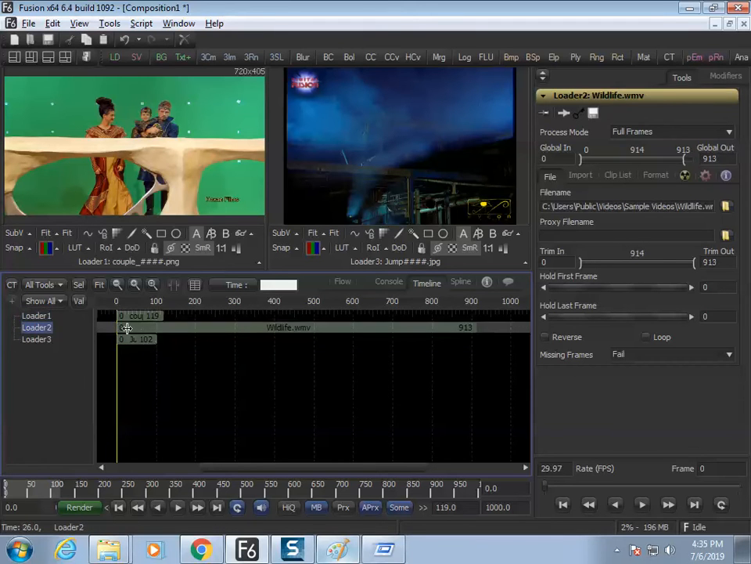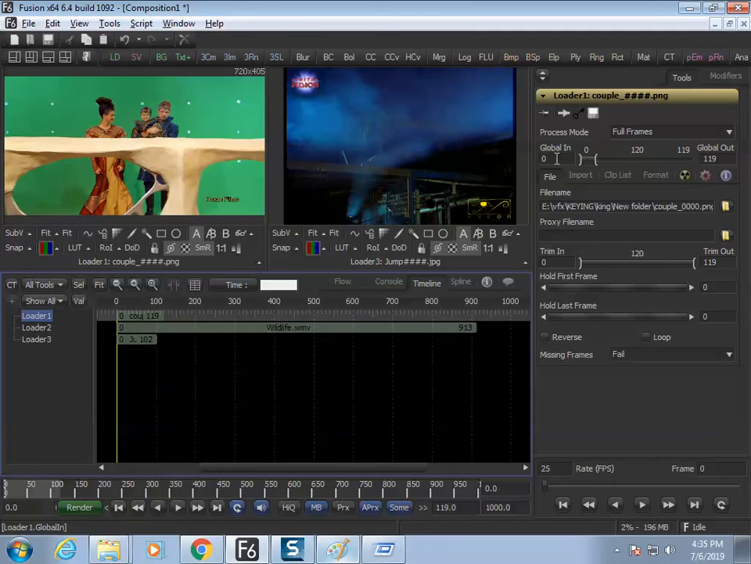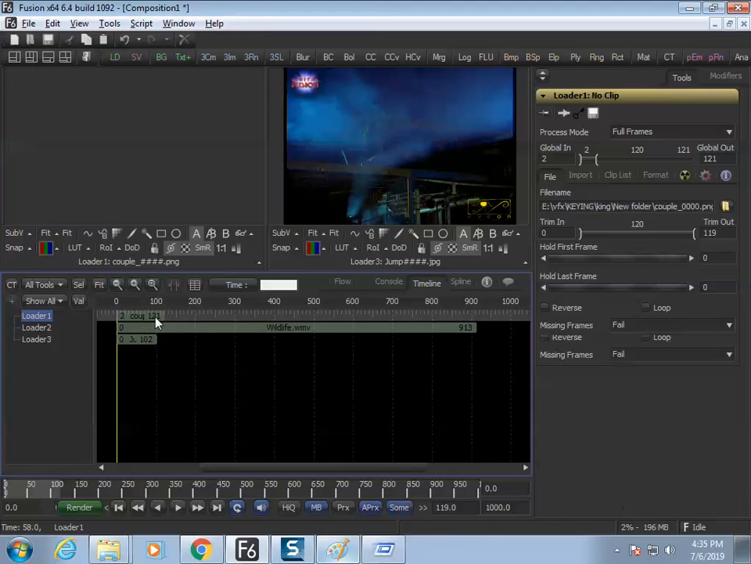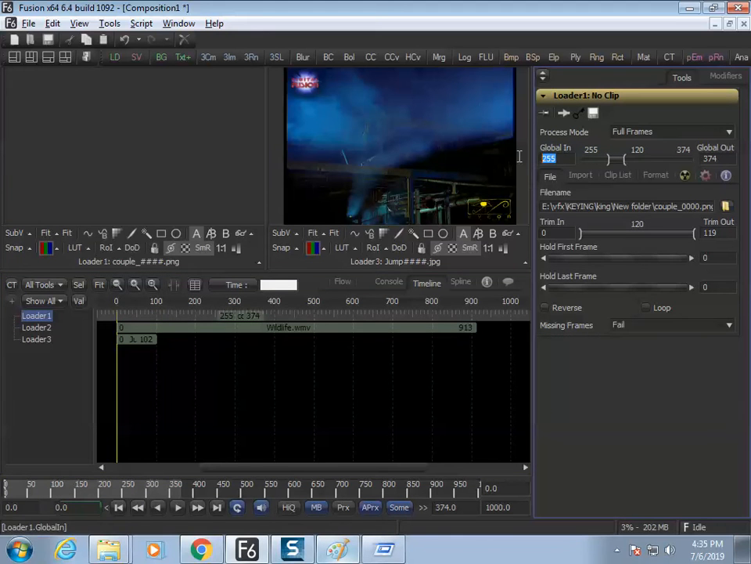So every footage has a start point and an end point, and you can also customize the position of your footage either here or here. You can move the footage and you will find the global in changes and the global out changes, but the total number of frames remains the same. Understood? What is global in, what is global out, how it can be changed, where it can be changed, and what happens if changed, everything is finished.